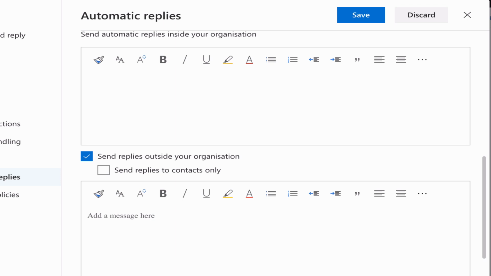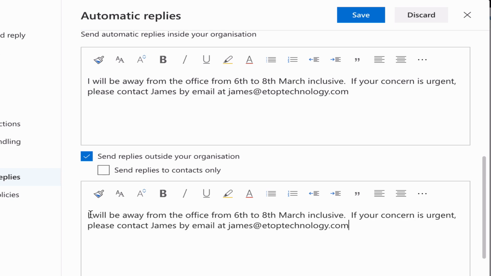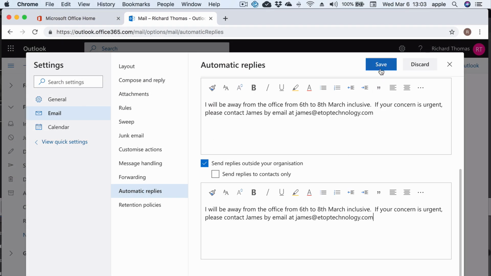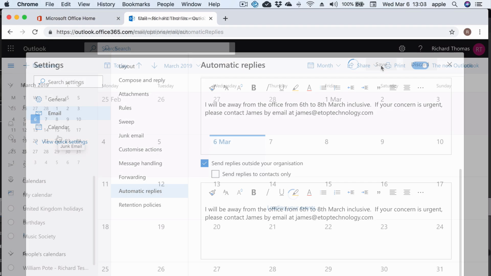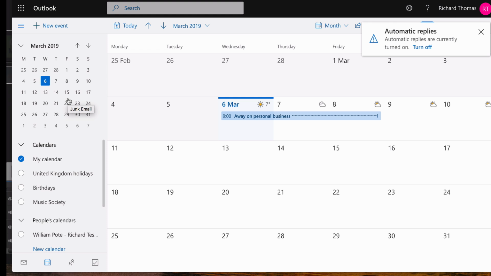And in this case, I'm going to use the same message for both, so it's a simple cut and paste job. Save it to make the automatic response live, and a quick check of my calendar shows me that it's working and that the correct dates are selected.